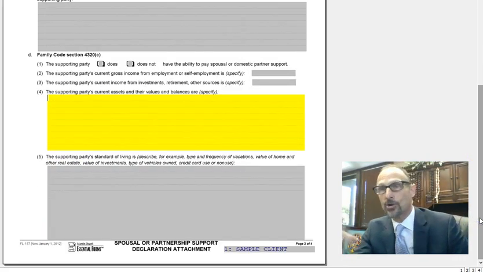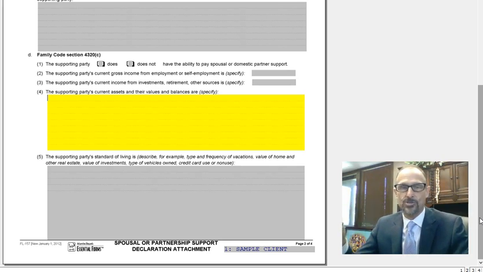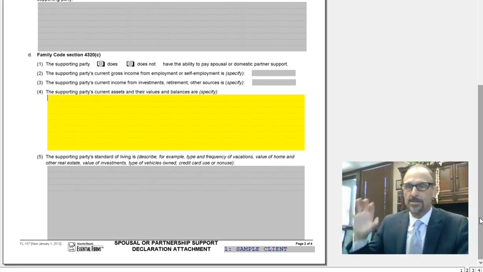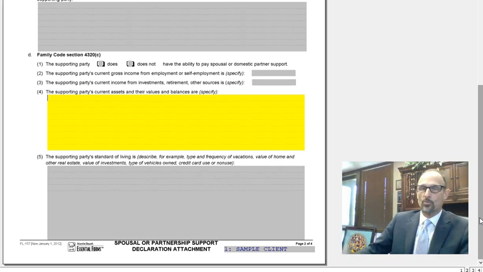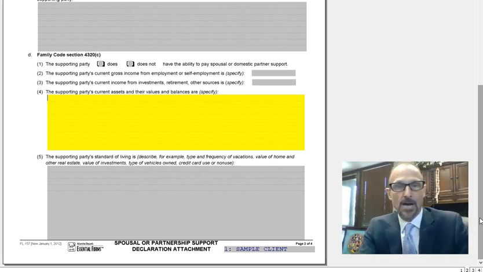If it's got a Social Security number on it, black that out. Anytime there's a Social Security number on any forms, black it out. You're not allowed to file a form with the court with a Social Security number on it. Okay. So that's where all that information goes.